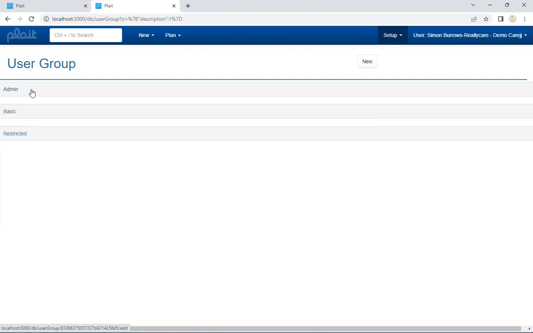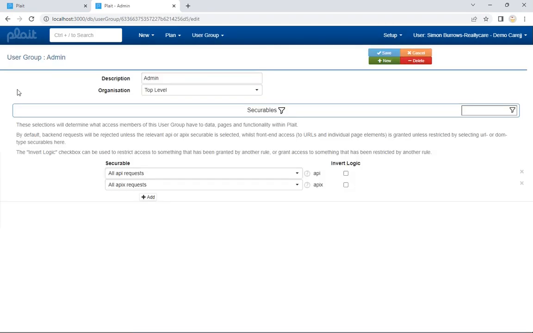In the case of the top-level admin user group, the objective is for members of this group to have unrestricted system access. And by far the simplest way to achieve this is to have these two default securables selected: all API requests and all APIX requests. You'll notice a question mark to the right of each item in this securables list. Clicking on this provides rapid access to the definition of the selected item.